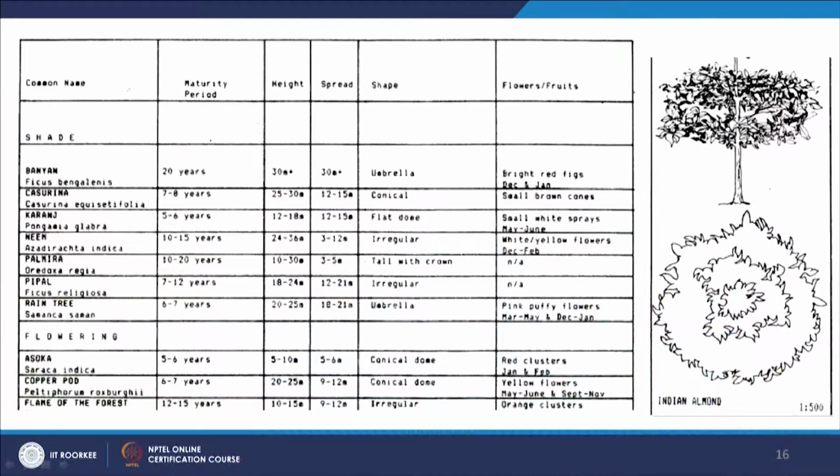So what they did was they actually documented the variety of trees. So this is where the landscape dimension of informal settlements comes in. If you look at the maturity period and the summary of the trees and the nature of them, like the banyan tree, it has a 20 year maturity period, and the height can go up to 30 meters plus, and it forms a kind of umbrella. Whereas the Casuarina is a kind of conical tree, and you have the palmaria, and the peepal tree is much more of an irregular tree, right?